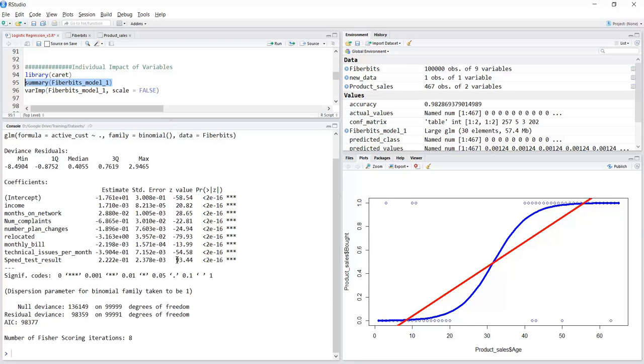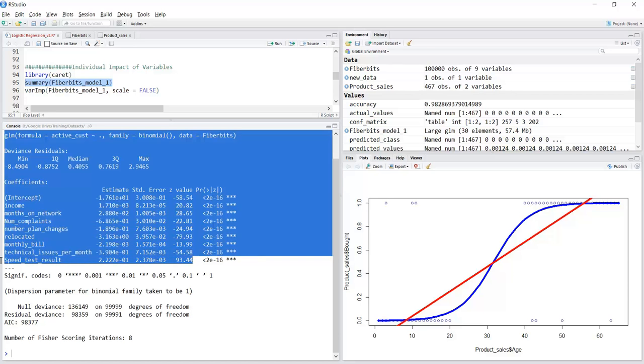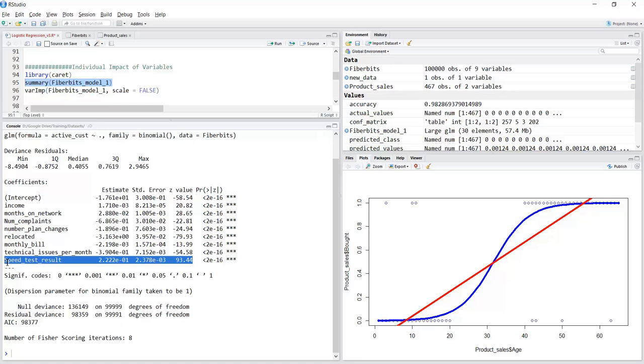What is the least Z value? Looks like monthly bill is the least impacting variable. What is the highest impacting variable? Speed test result. This looks like the most impacting variable. So people staying or leaving the network depends on the speed. Maybe whatever speed the internet service provider promises, if they are not able to meet that, people are leaving or staying back.